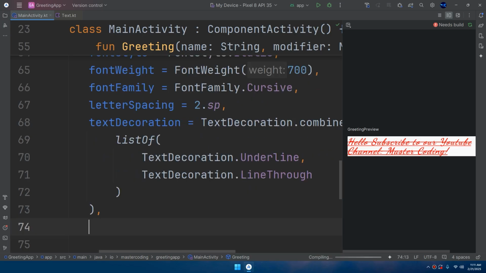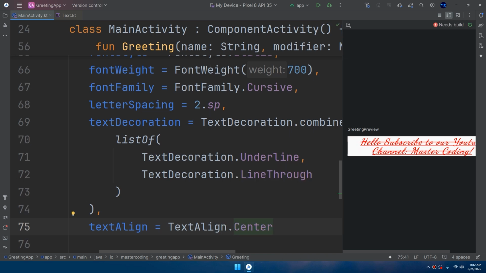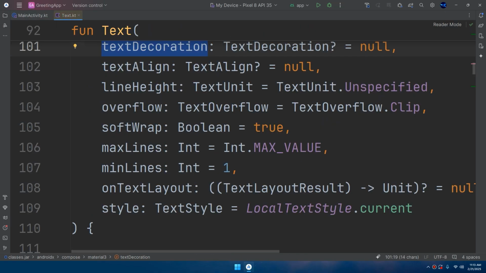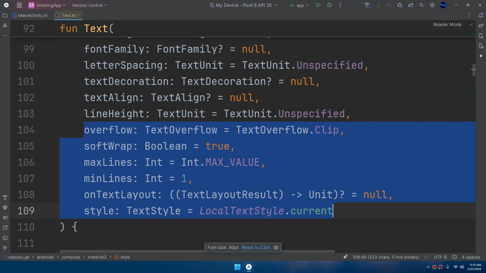Okay? Moreover, we can add the textAlign parameter, which aligns the text within its container. For example, TextAlign.Center. We can use start, center, and justify. It requires the modifier to control the width. For example, Modifier.fillMaxWidth. Later on, when we talk about the modifiers, we're going to learn more about it. Also, you can try the other parameters like overflow, softWrap, maxLines, minLines, onTextLayout, and style. Okay, this is for the text.